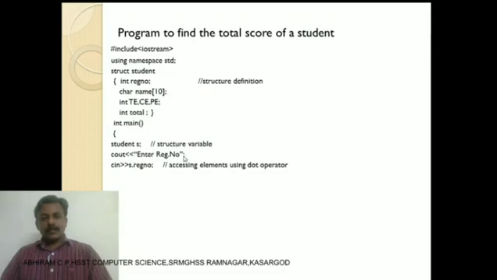Cout, enter register number. In the output screen we can see this message. Cin s dot register number. See, here the dot operator is used to access this element, right? s dot register number. s is the structure variable and the dot operator is used to access this element. Similarly, we can access name, TE, CE and PE.